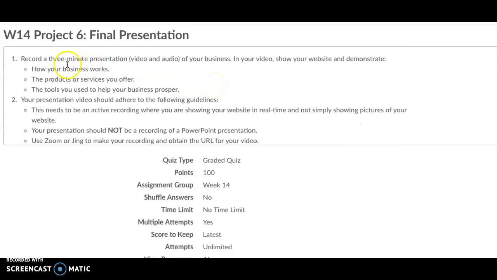You'll just walk us through in a 3-minute presentation how your business works, the product or services you offer, and the tools that you used to help your business do well.